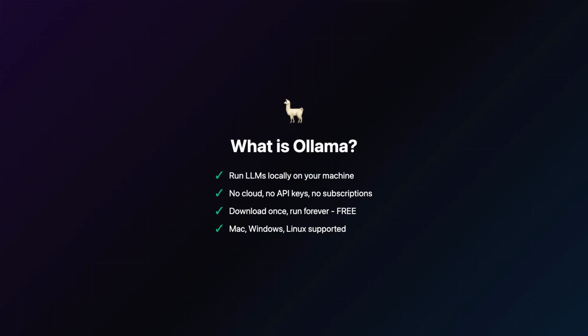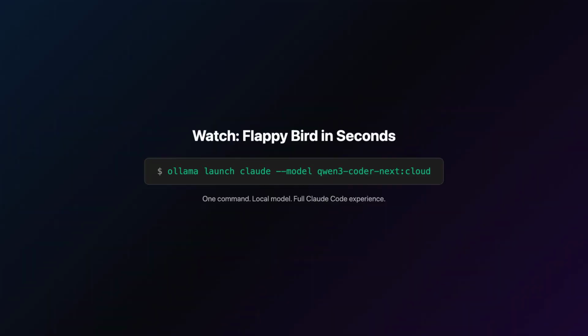Now Ollama has integrated with Claude Code, Anthropic's command line coding assistant. This means you can use the Claude Code interface but powered by local models instead of the cloud API. Watch this demo from Ollama.